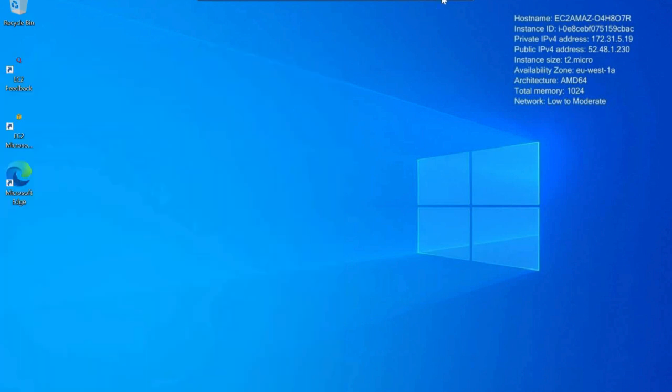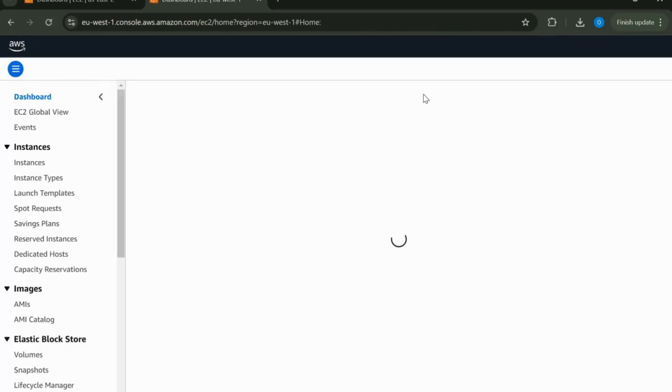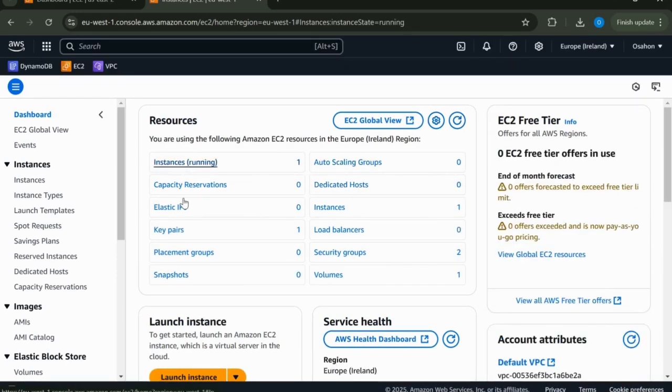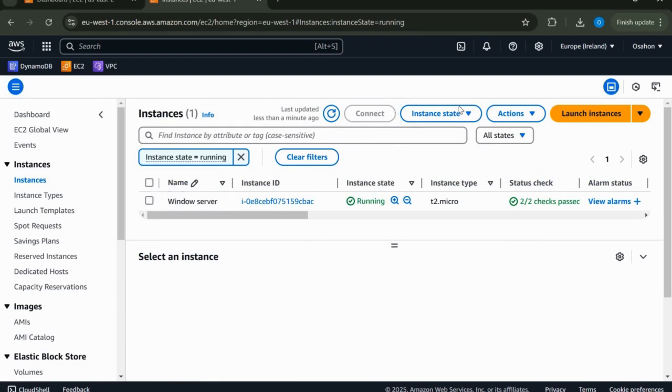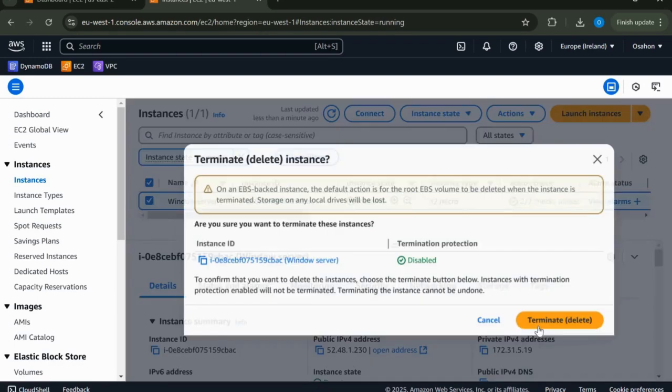I'm going to delete the resource. Click on the instance, select, and I click on terminate instance.